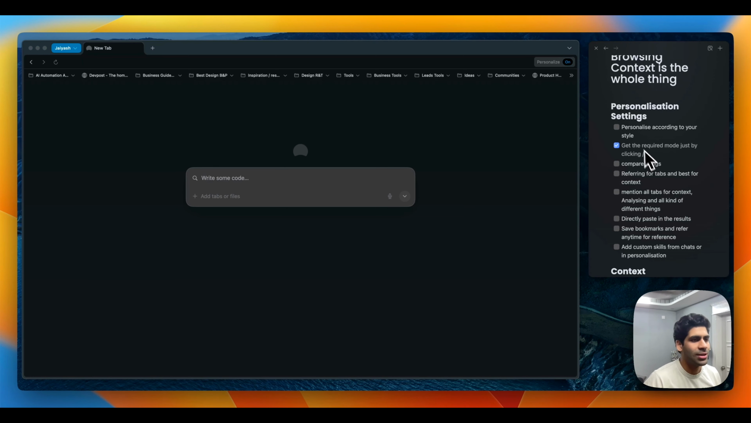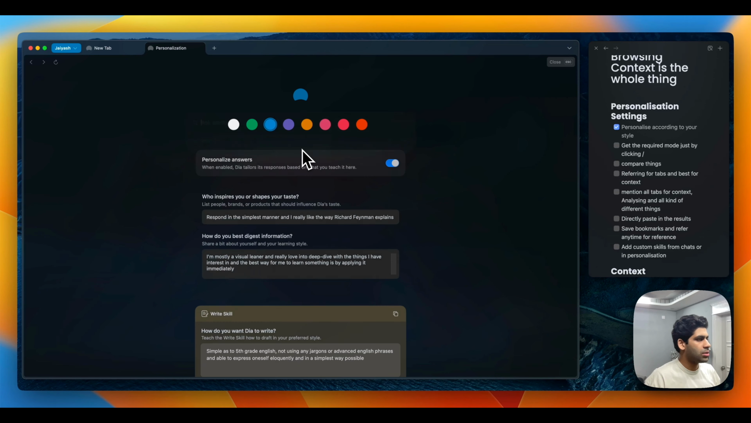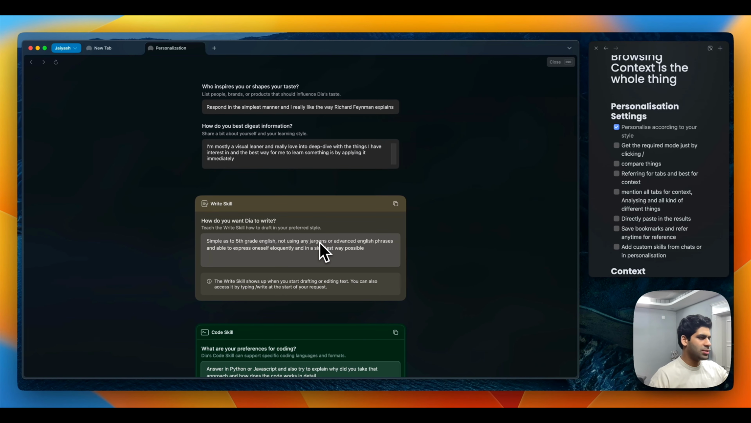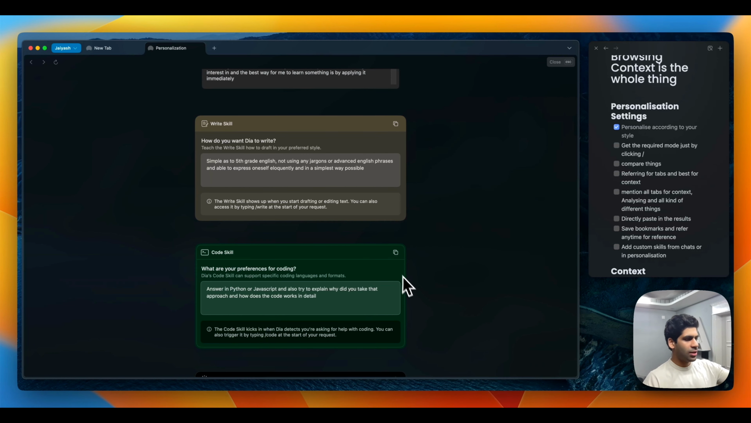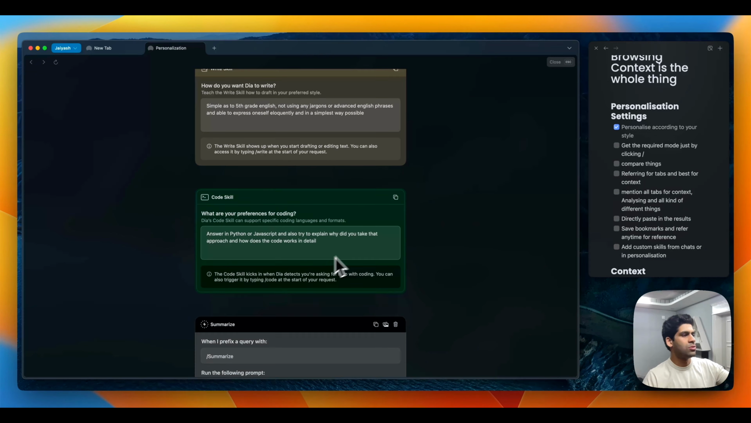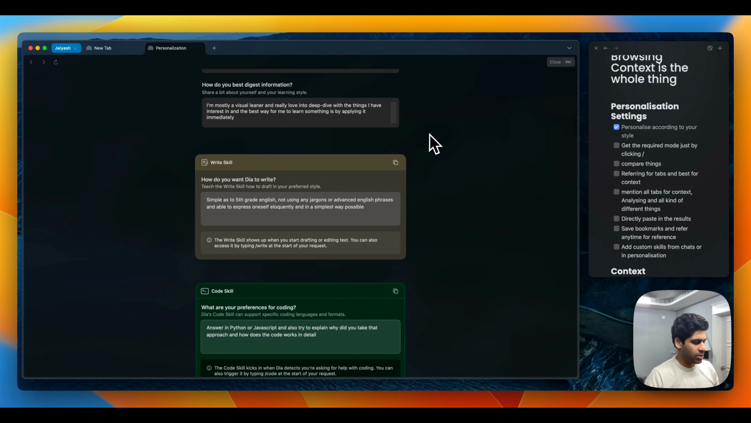So again, I have just kept a list on the side so that I don't forget what features I have to talk about. The first feature is personalization according to your style. The moment you install the Dia browser, you will be walked through the personalization. But anyways, whenever you're opening a new tab, you can use it right here. I have personalized my writing skill to be the simplest way possible, and code skill, like what the preferences are for your coding and all the other things. I have all sorts of different things too. So I'll just walk you through and come back to this again.